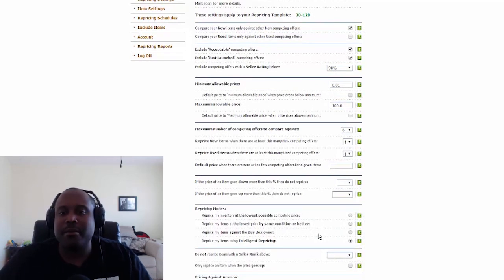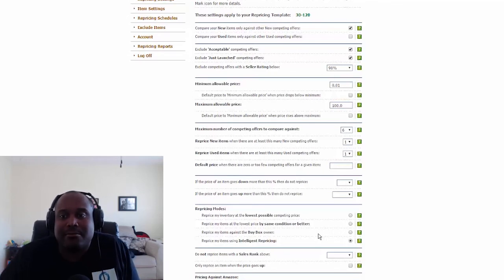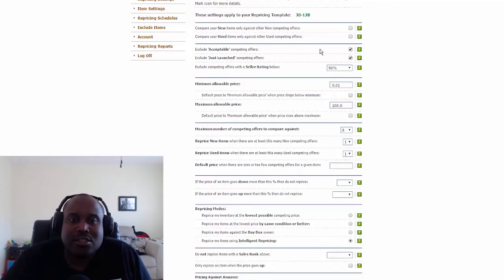So on this one, I'm going to make a whole bunch of different changes because an item's been sitting in my inventory for a few weeks. So now I want to actually make some changes so that hopefully I can get some sales, or I can get this item sold at this point. So to get started on this one, I'm going to first uncheck these first two boxes.